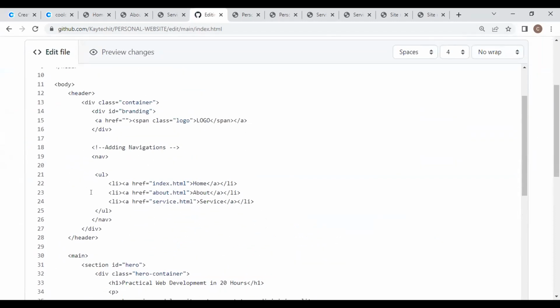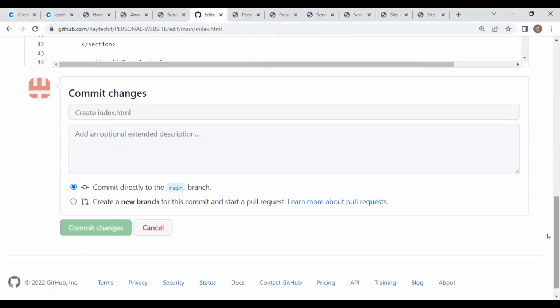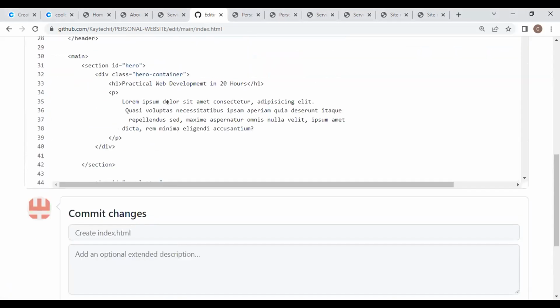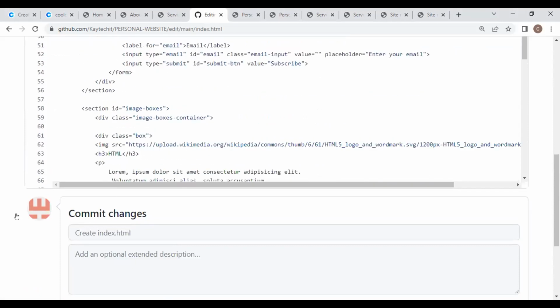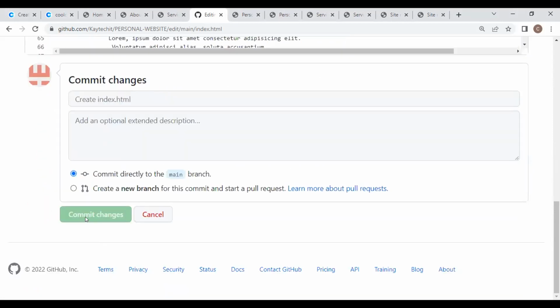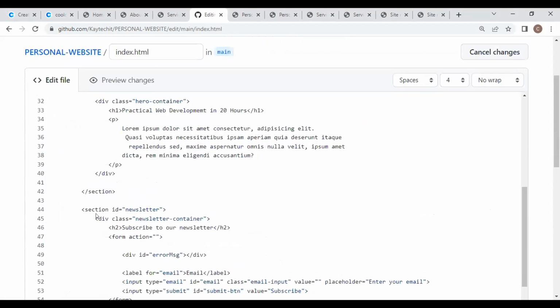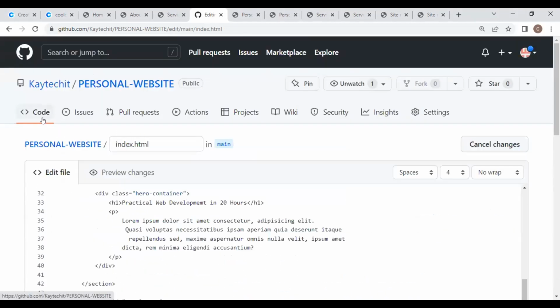So you go to the first link where you want to edit. Then change your content here to index.html. Do so for all the files. Then commit changes. After you must have finished editing it, make sure that you commit changes. If you do not commit changes, it will not work for you. So you go back to your code.